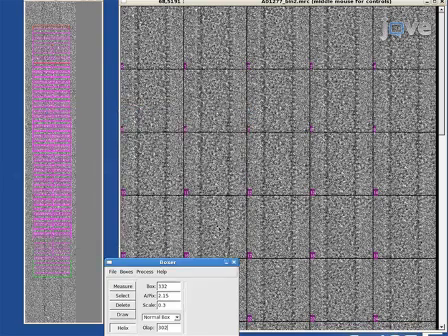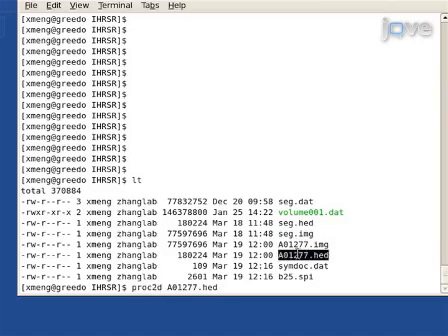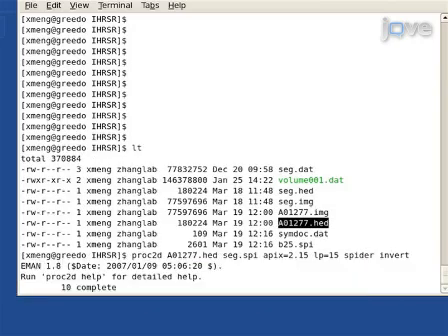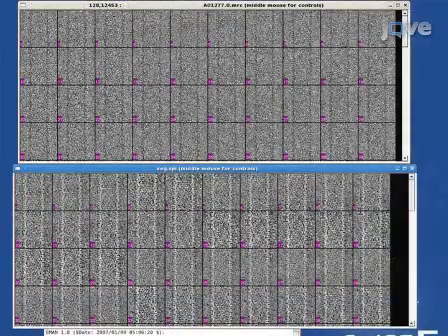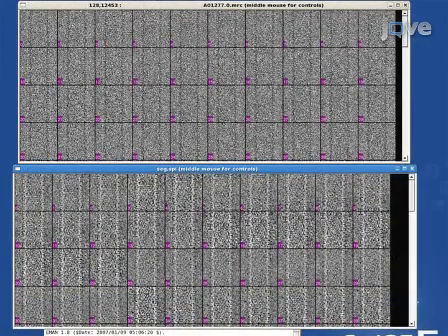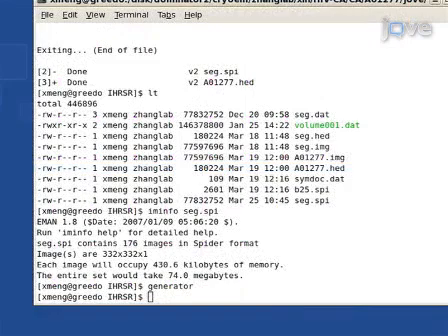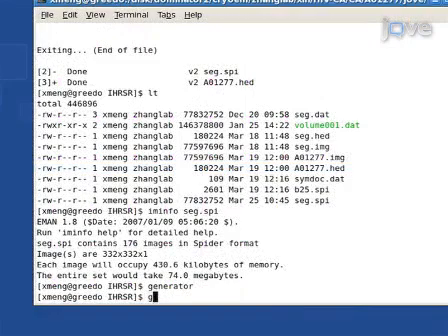The next step is to perform initial 3D reconstruction using the iterative helical real space reconstruction method, IHRSR. Prior to processing with IHRSR, invert the contrast of the cryo-EM images and apply low-pass filtering. Then open the graphical interface of the IHRSR program by typing generator.